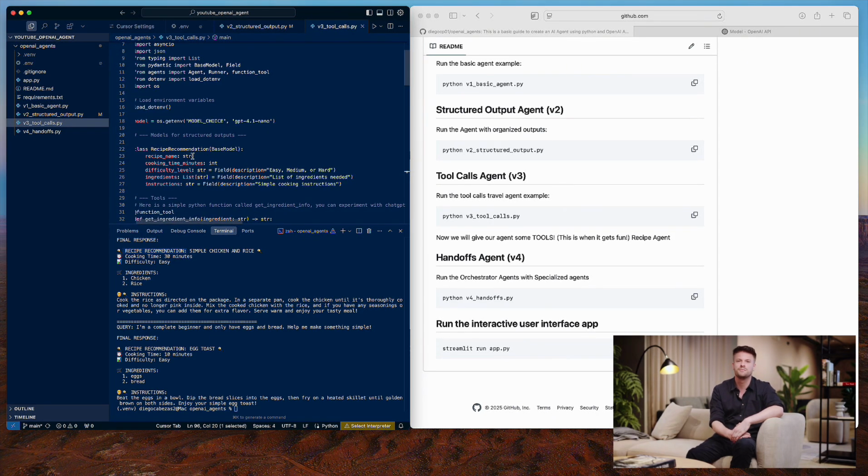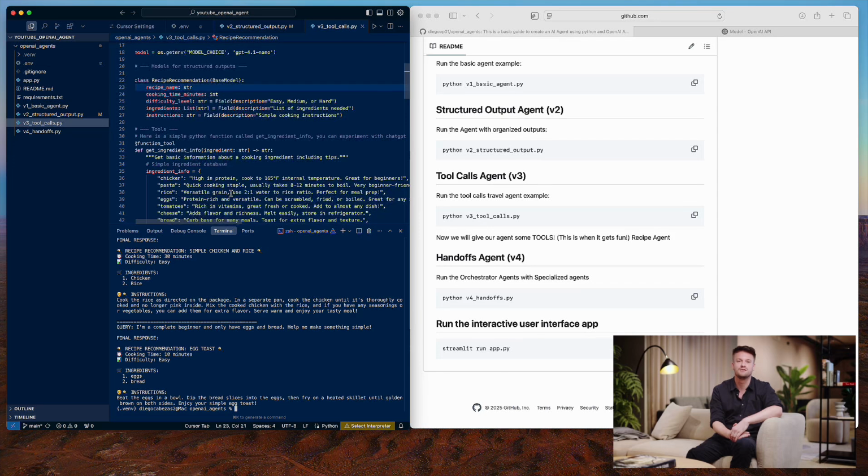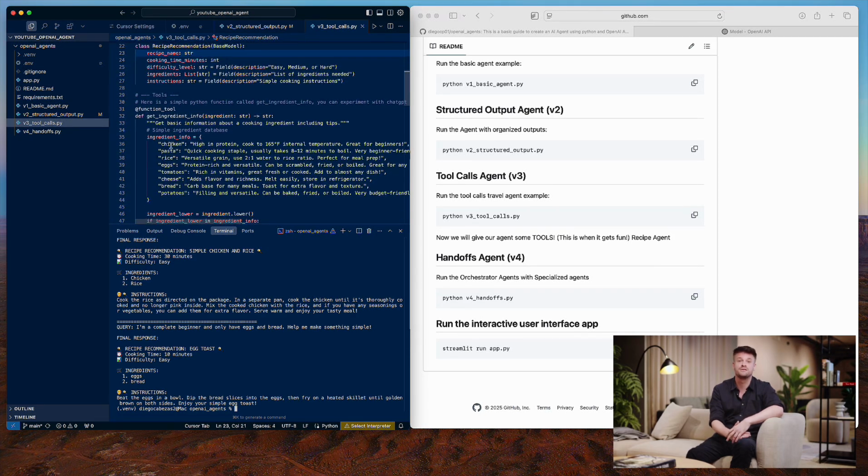The number one is actually a string of text. So it's just text. And that's it. So it says recipe recommendation, simple chicken and rice, and then it keeps going. And the next prompt is, oh, I'm a complete beginner. So how was it able to say the chicken and rice? It's because it's part of the tools, as you can see.